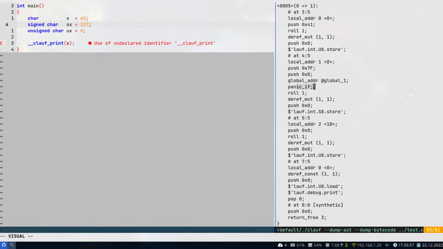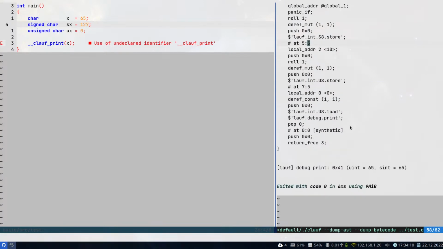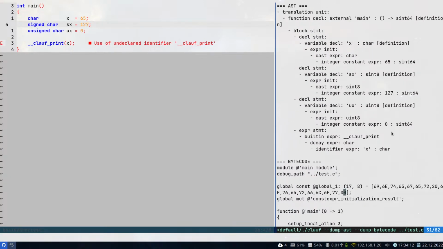And in the previous case where we have 127, constant folding pushed a 0, so we're never panicking. But it wasn't smart enough to then elide the global address and the panic if as well. So this is still left here. So we're doing a bit of constant folding, but not enough to completely eliminate the overflow check. But anyways, that part seems to work.